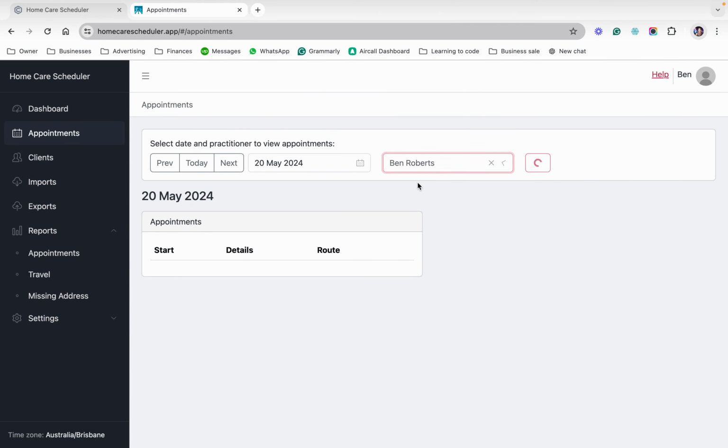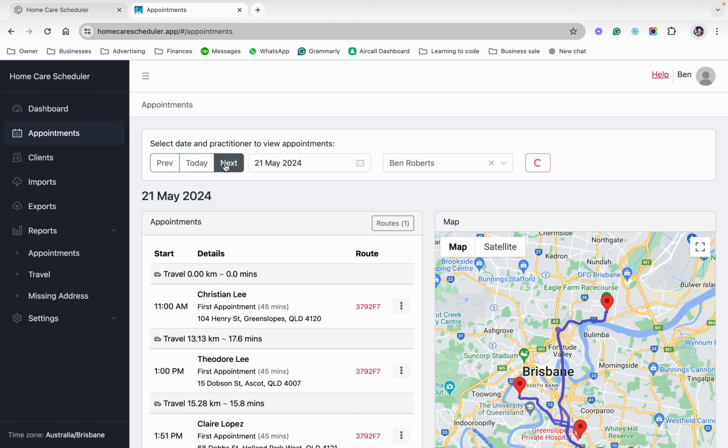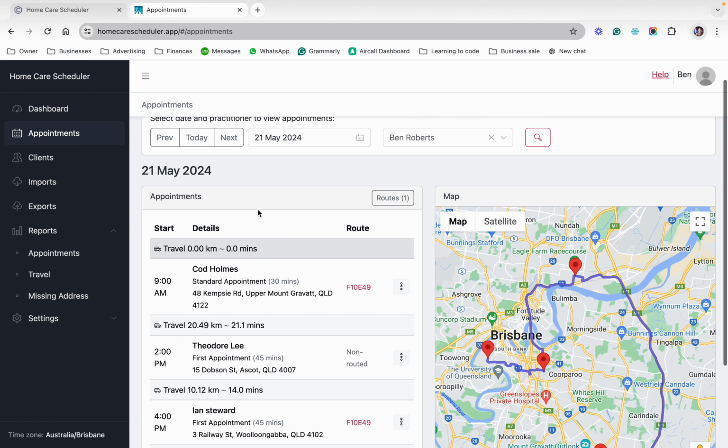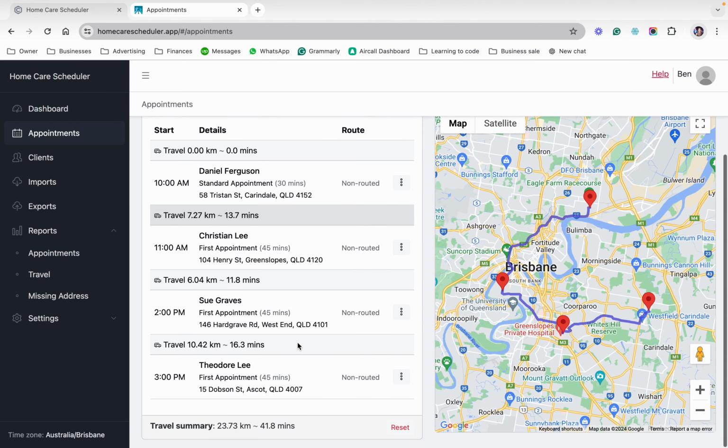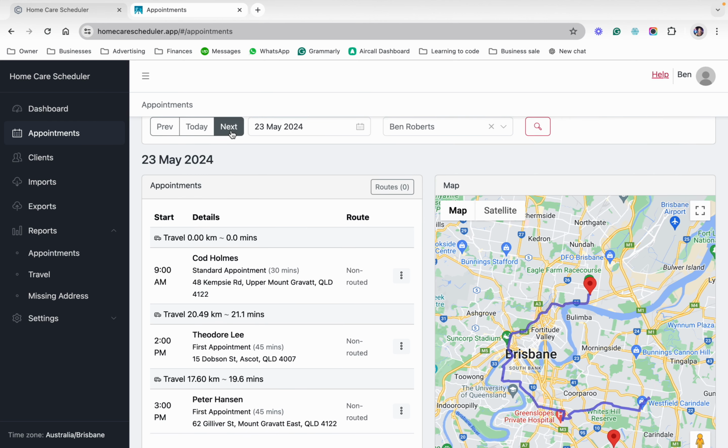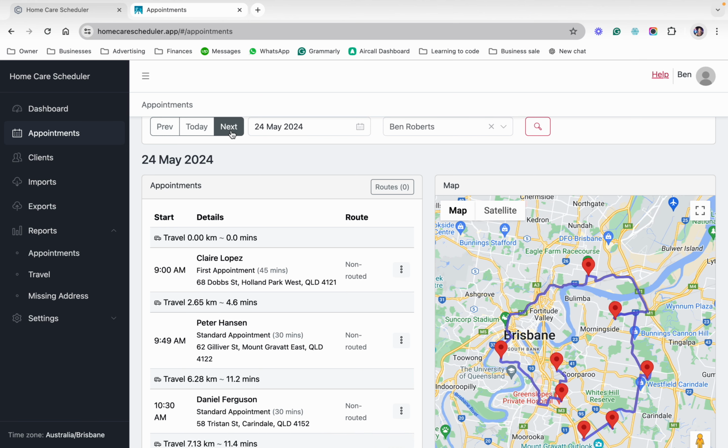Also, if you go to the Appointments tab and we move to a new day, I'm going to try to find one that's a little bit messed up.